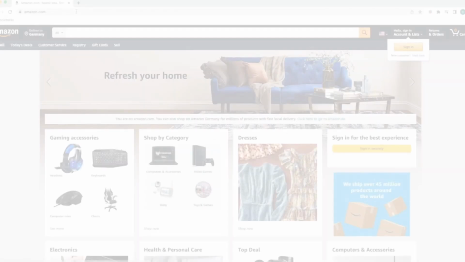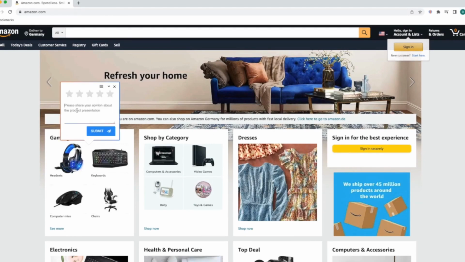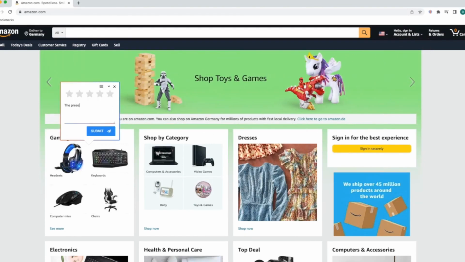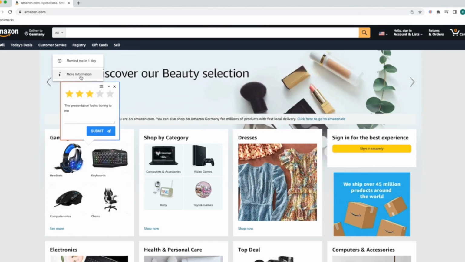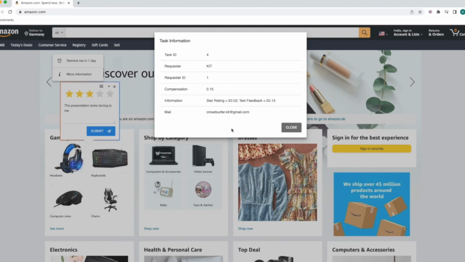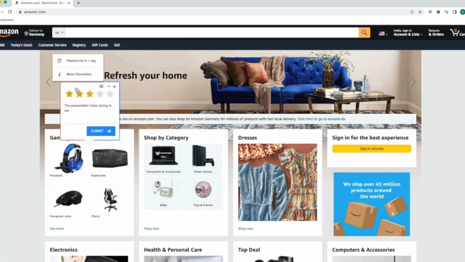Now, whenever they enter a website, in this case Amazon, that offers a feedback task, they see a feedback pop-up attached to an element. They can enter their feedback in form of a star rating and a short text. The pop-ups also offer a menu in which crowd workers can see additional information on the task, such as payment and the task requester contact information. And they can set a reminder for the task, in case they want to postpone it.